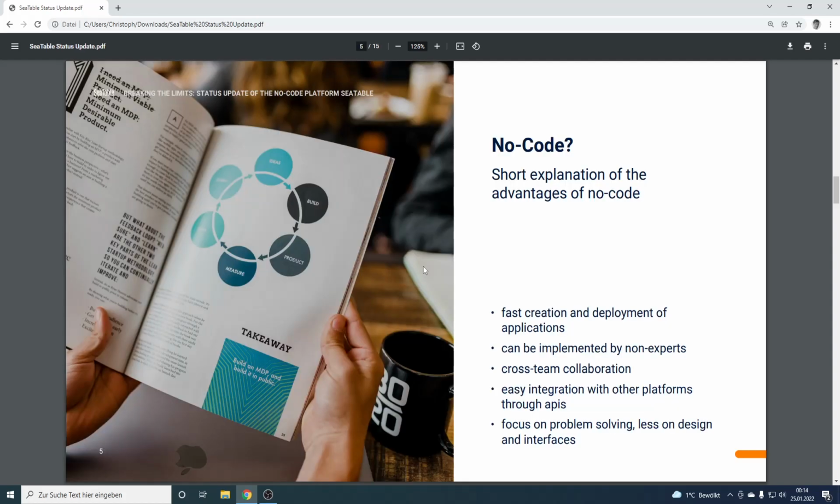But before I talk about these features, I would like to briefly explain what I mean by no-code. No-code describes a new approach of software development. No-code shifts the development of processes, solutions, and IT tools away from developers or an IT department to the users. Users are empowered with no-code to build their own solutions.